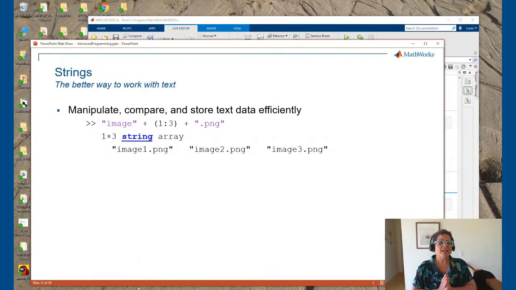We introduced a new data type called a string in 2016. What you'll notice here is we're using double quotes instead of single quotes. That's observation number one. Observation number two is I have an array of these things, and they're not inside a cell array. This is a string array, and it's a 1x3 because this is a 1x1 string and a 1x1 string and a 1x1 string.